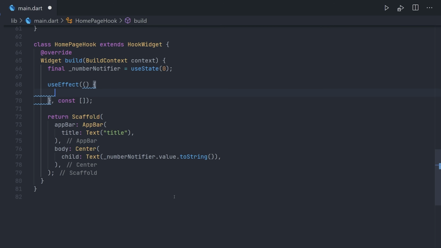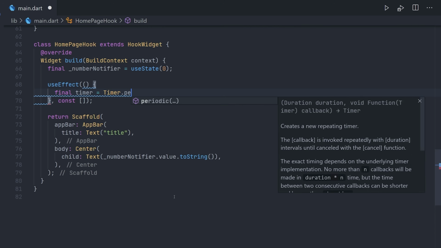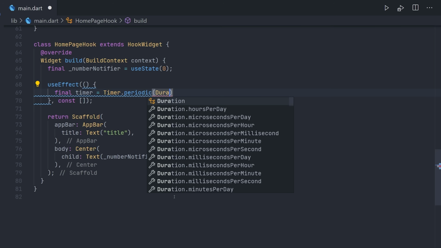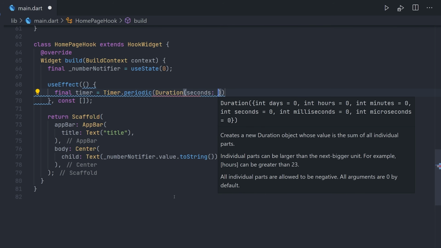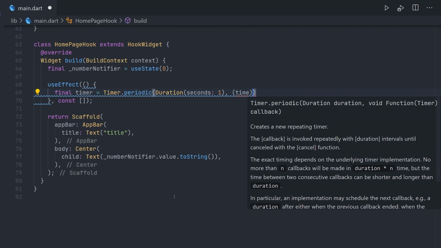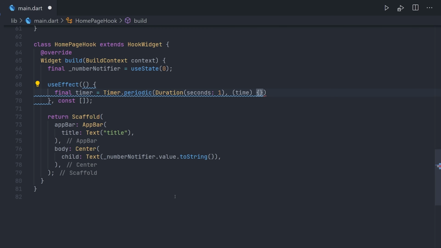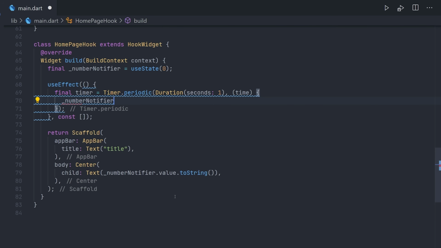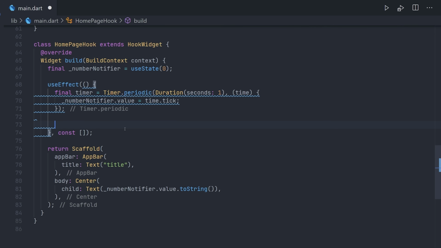Now inside here, you can work as if you're using initState. So in this case, we're going to initialize a timer. And this will be just as before. We're going to use Timer.periodic, have a duration of 1 second for each tick, and then create the callback for whenever that tick happens. Now, if you remember, we do not actually use setState anymore. We can just use this value notifier and set a value to the timer.tick.